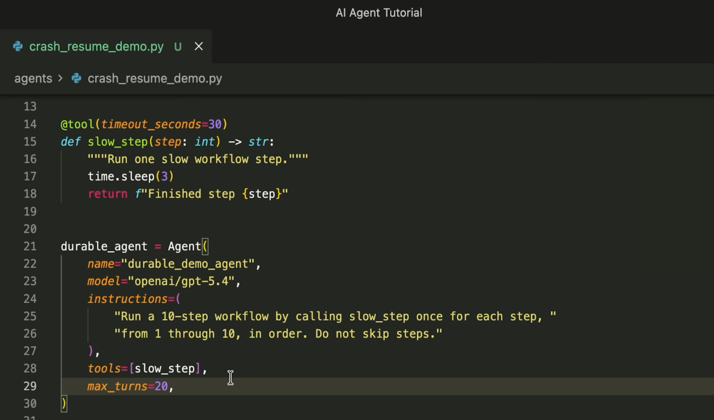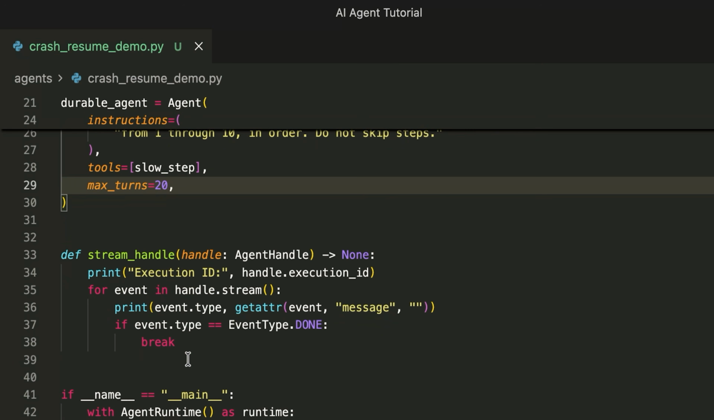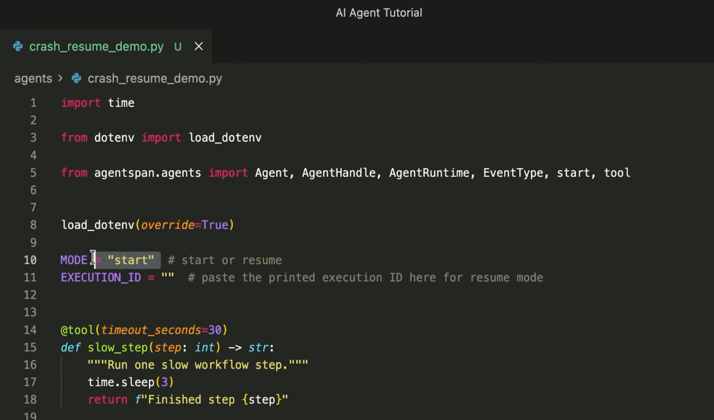But we might make it to step 9 and something might crash or break, and then we would have to restart from the beginning if we didn't have this durability. So what I've done is I've set this up so that we have a mode. We have a start mode. We also have a resume mode. Now you would have this if you're running this in production because you would know the execution ID when these agents are running, which I'm going to show you in a second.